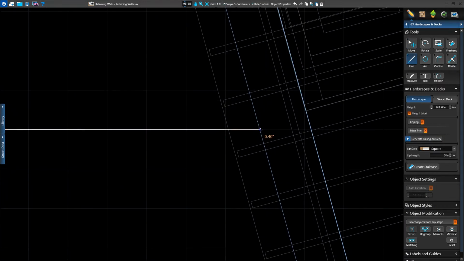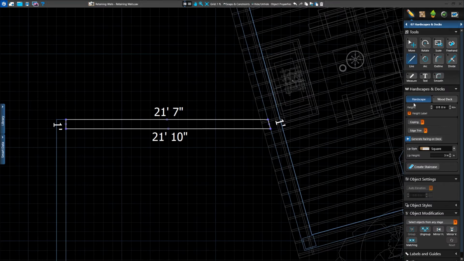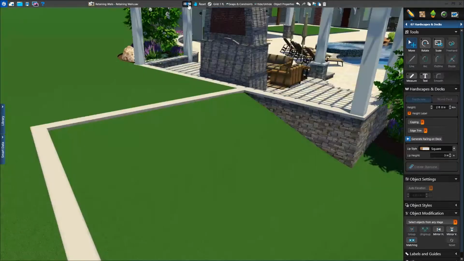We'll connect from our shape on the left over to the hardscape on the right. Our autocomplete line makes it easy to see that we're lined up with our original point. We'll make sure the hardscape option is selected and set the shape to 2 feet tall. We'll see the difference right away with the hardscape cutting into the terrain instead of appearing on top of it.